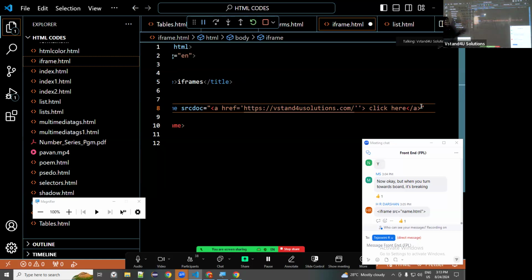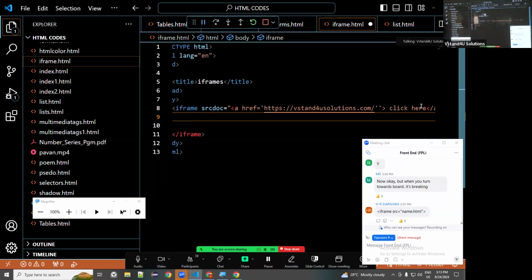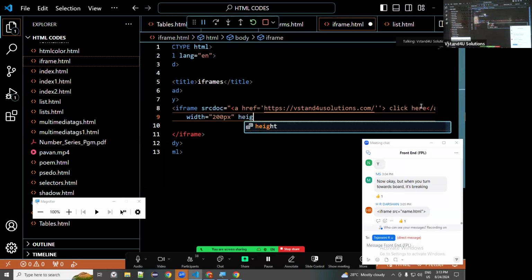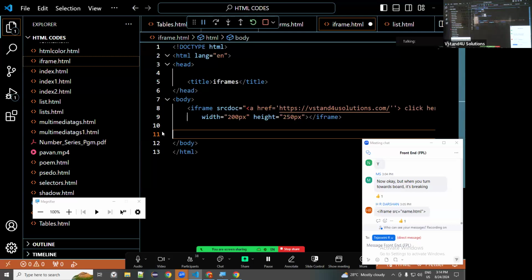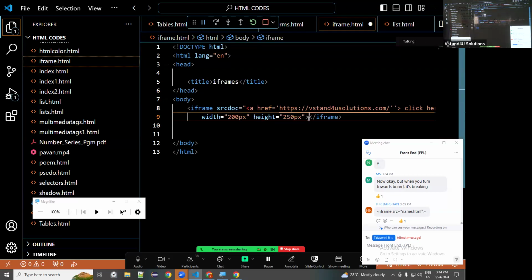Now I want to give some height and width. So now I will give the property width equals 200 pixels, and let me give the height as 250 pixels. And now I'll close this. I'll save this.